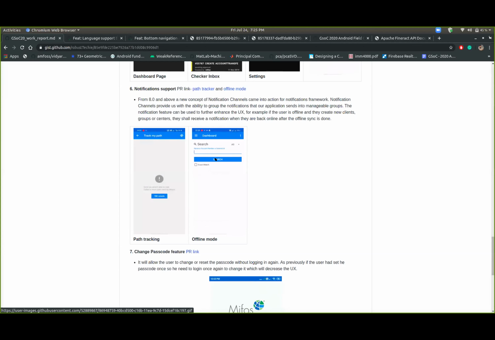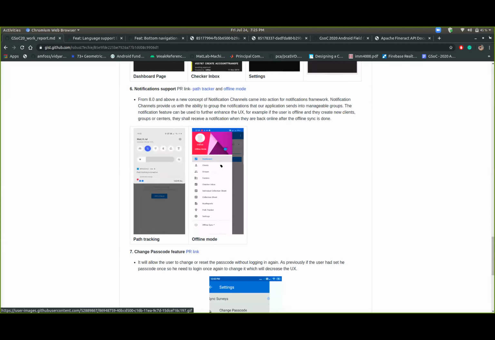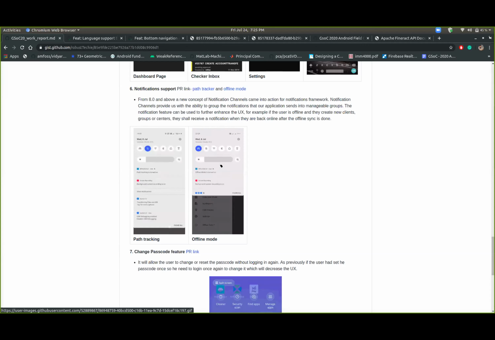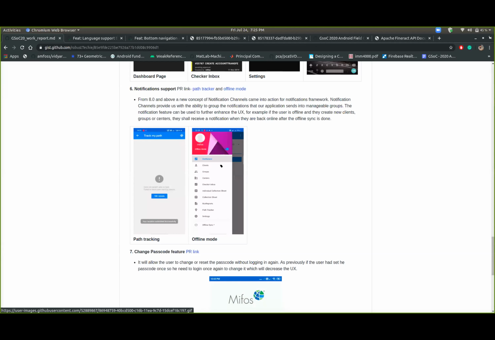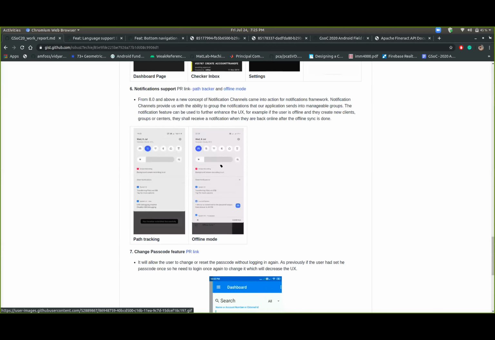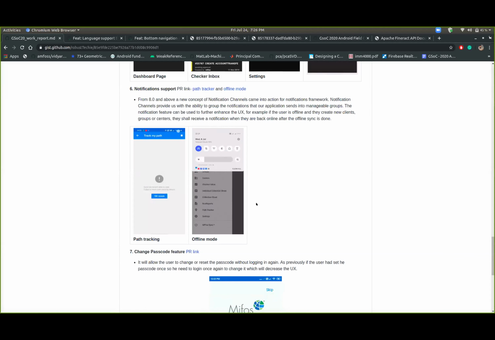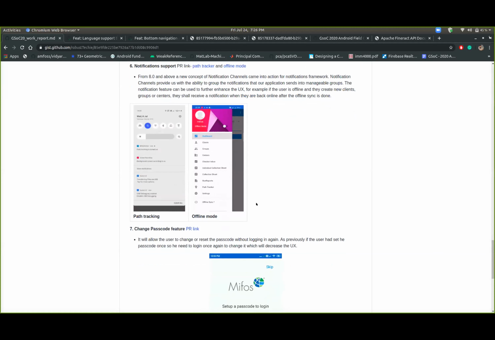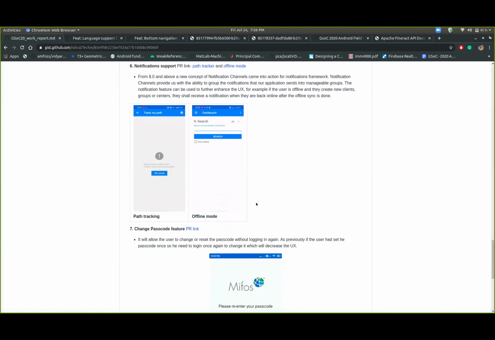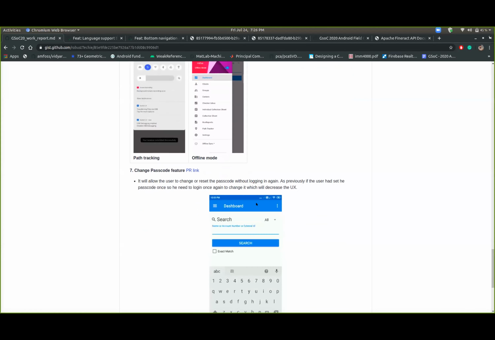The second thing was offline mode. Whenever the user is in offline mode, it will show that you are currently working in offline mode, and when it comes back to online mode, the notification will be deleted, and the user can easily check whether he is in offline mode or not.